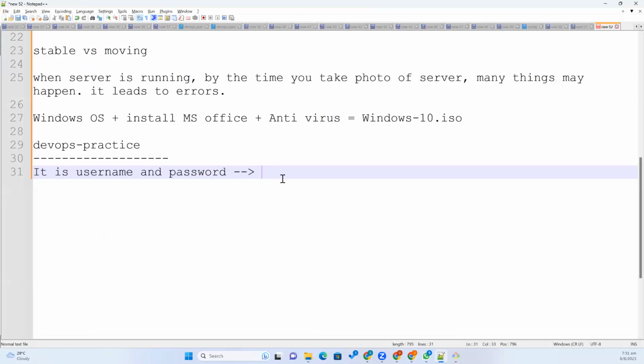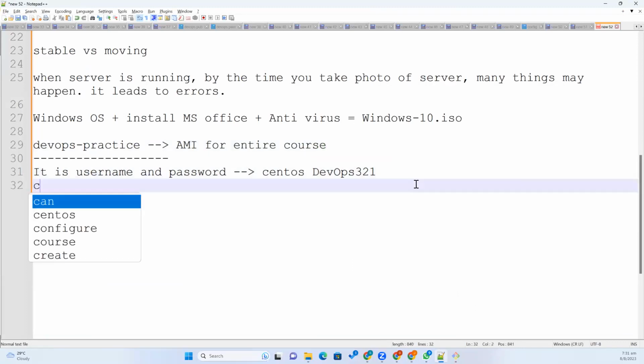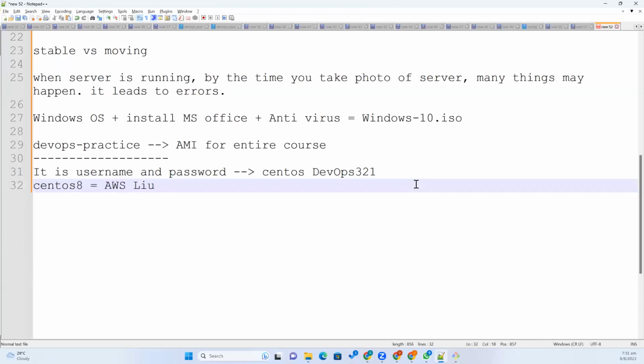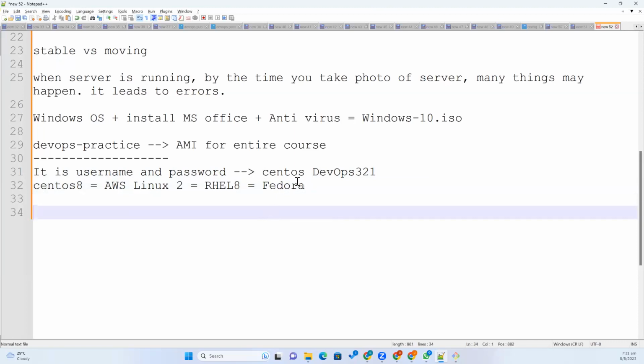Yeah. So it has username and password. CentOS is the username, and D caps, O caps is the password for our image. This is our AMI for the entire course. Okay. So it is based on CentOS 8. That is exactly the same as AWS Linux 2 and then RHEL 8 and Fedora. Okay. So this is the username and password for our AMI.